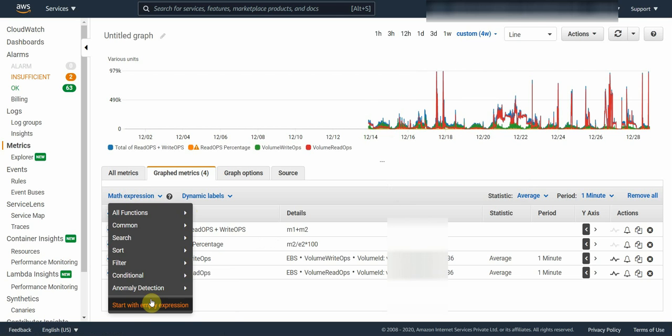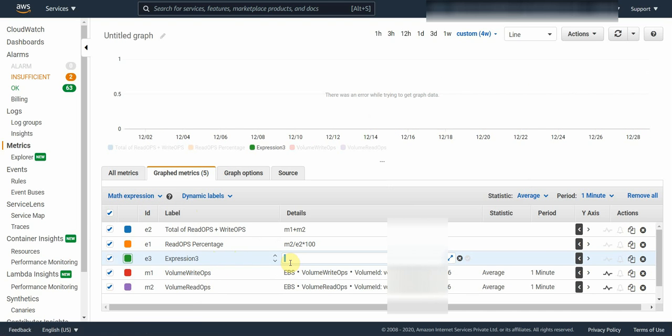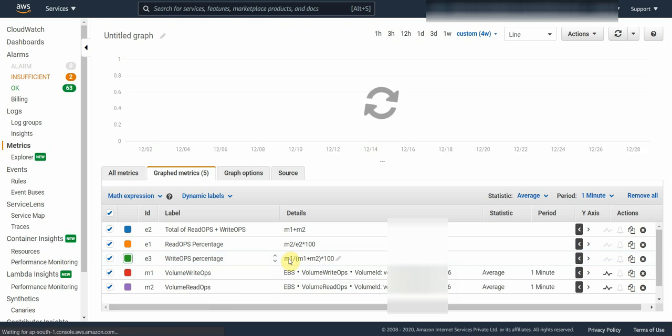Let me add another expression which will tell us write ops percentage. This is nothing but m1 divided by e2. Right now, what I'm doing is that instead of e2 I am just summing up m1 plus m2, divided by, into 100.